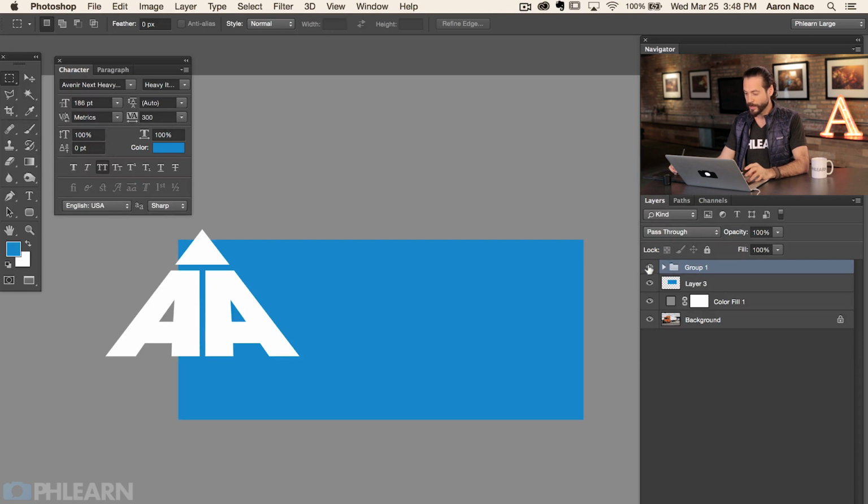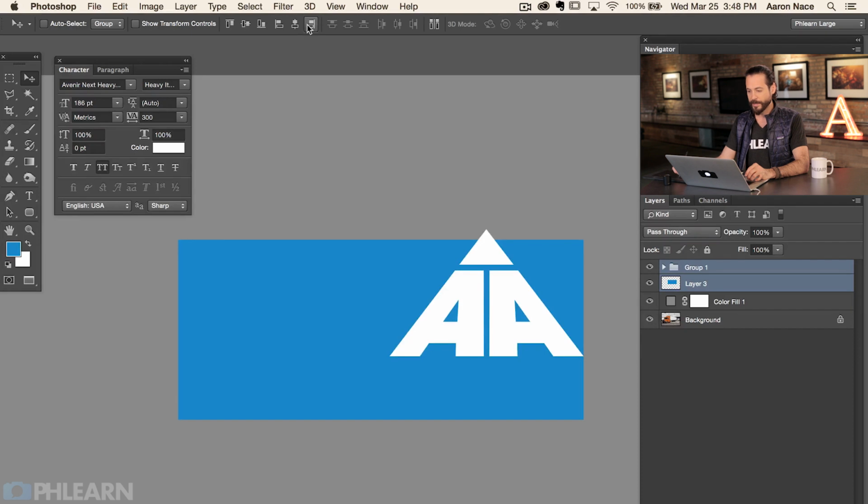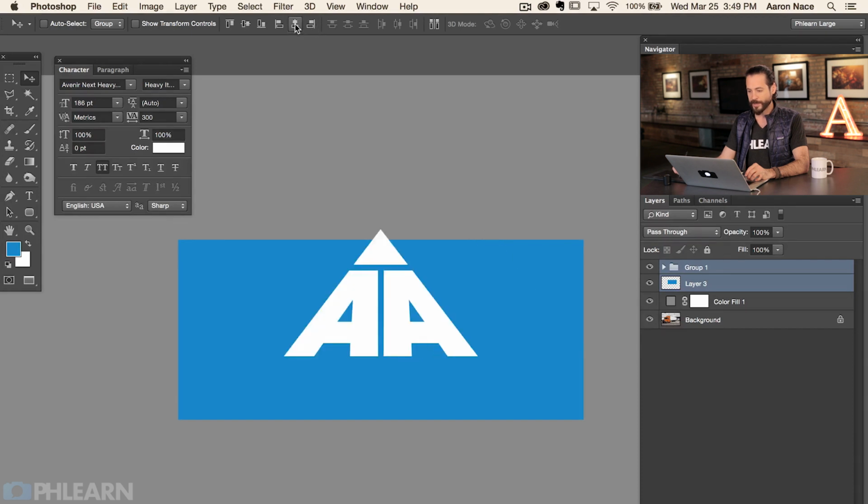So to use alignment tools, this is the logo here, and this is a blue background. I'm going to shift click on the two of those different layers. I'm going to click on my move tool, and then I can click on all my different alignment tools I have up here at the top. If I click on this right side, it's going to align them to the right. Center is going to do the center.